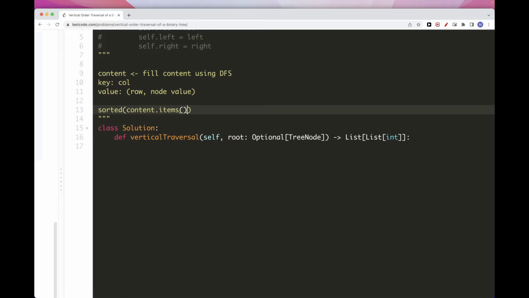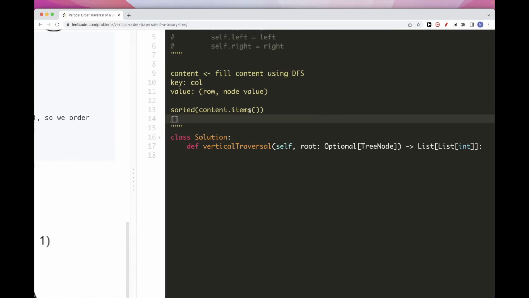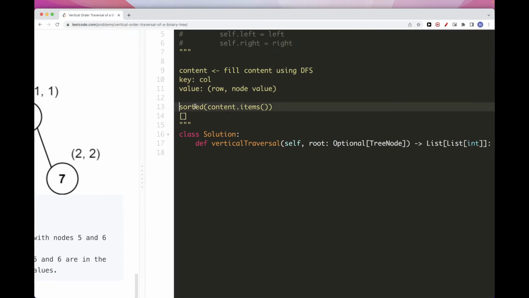Right, so since it's a map, we need dot items. And then for each, we just add the rows into the list. So for each column, it would be a separate list. What we did here is each column has its separate list, which means for each of these items we'll get a column and a list of values.